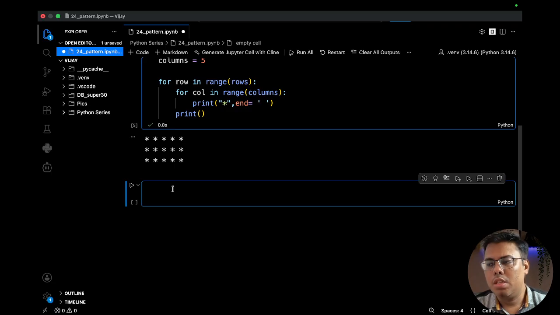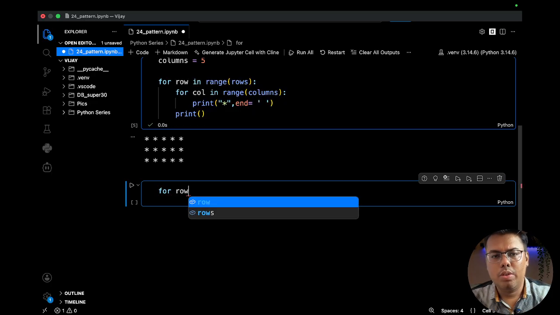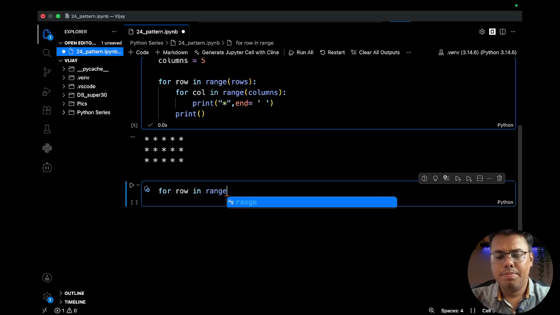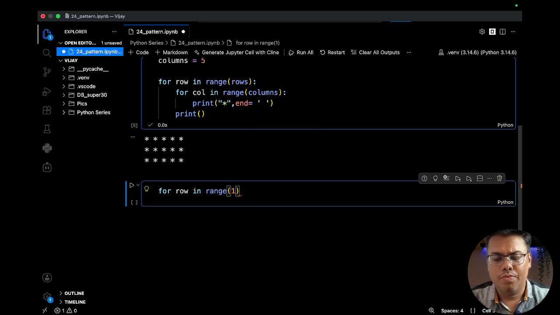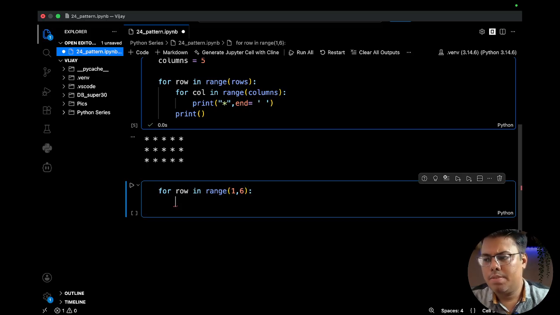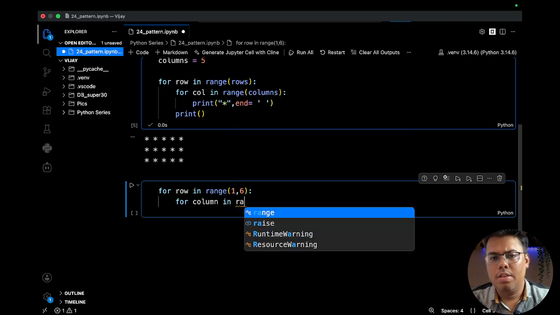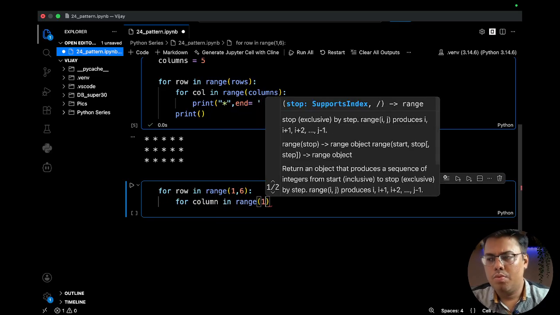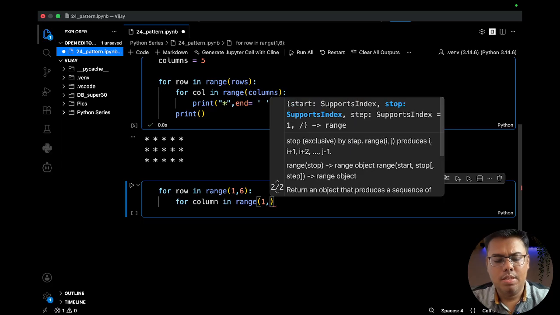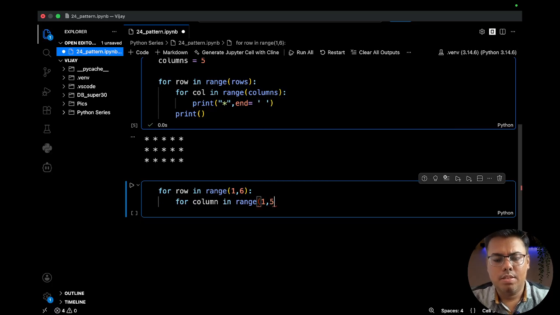Okay, now we want to make a number system. So for that we can do for row in range 1 comma 6, for column in range 1 comma 6.